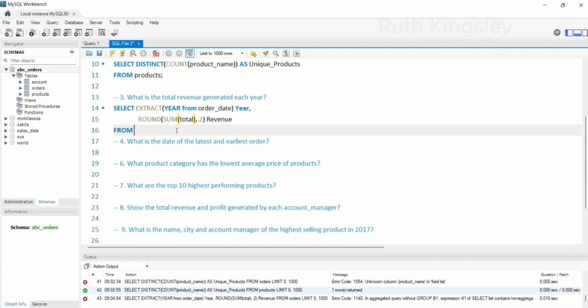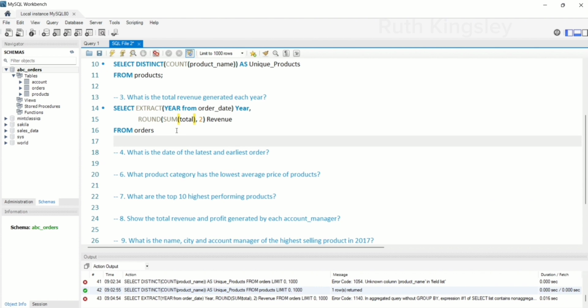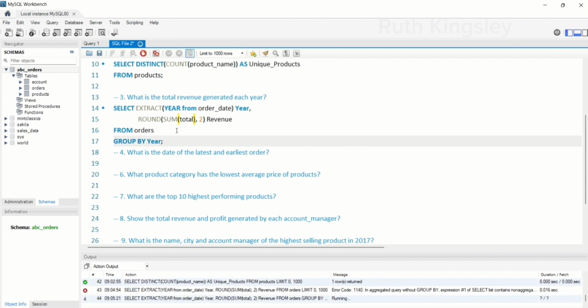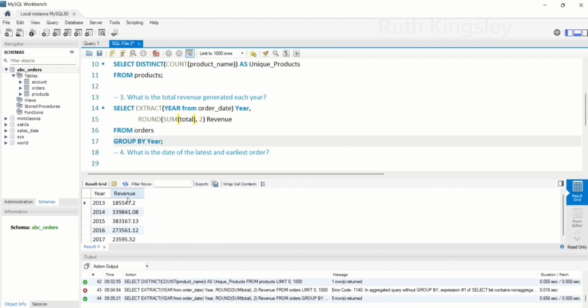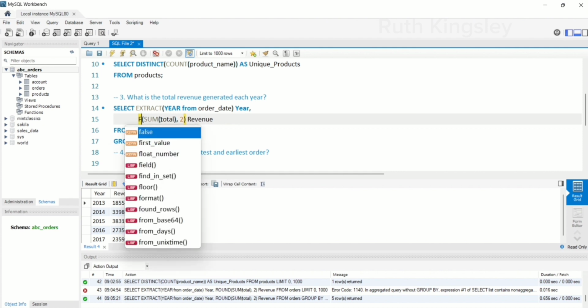Then I'll type from orders and I'll use a group by. I'll use my group by clause to group the year. Then I can run the code. So after running the code, you can see the total revenue for each of the years. And right here, I can also use a format function. I can use a format function here instead of round.